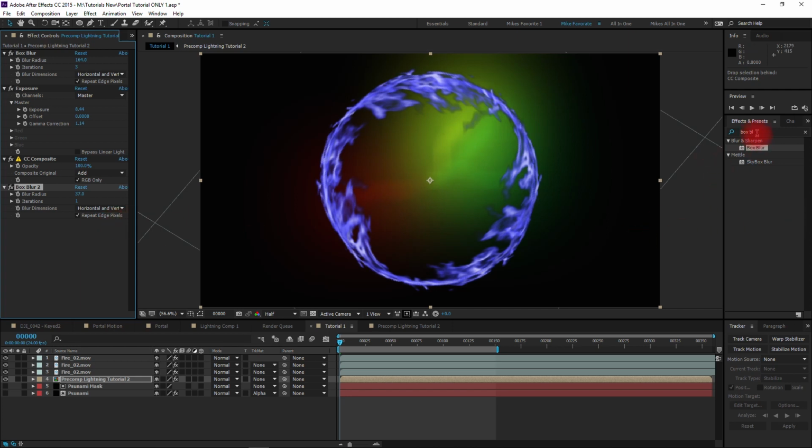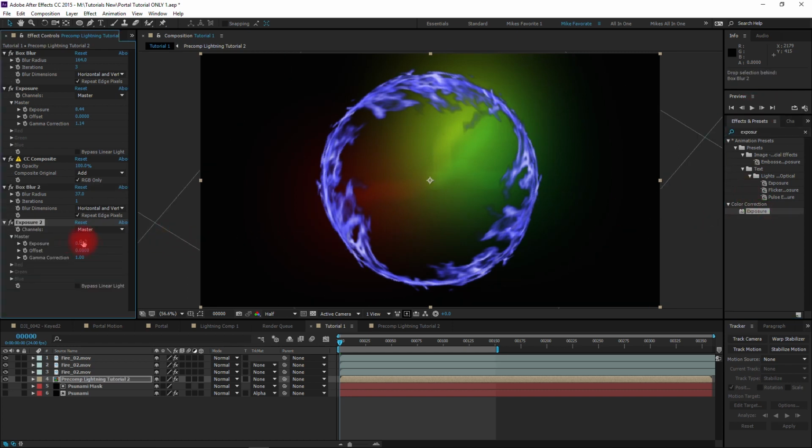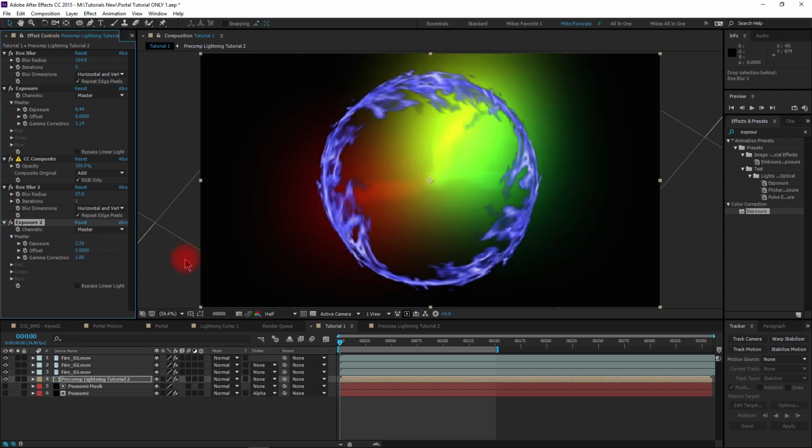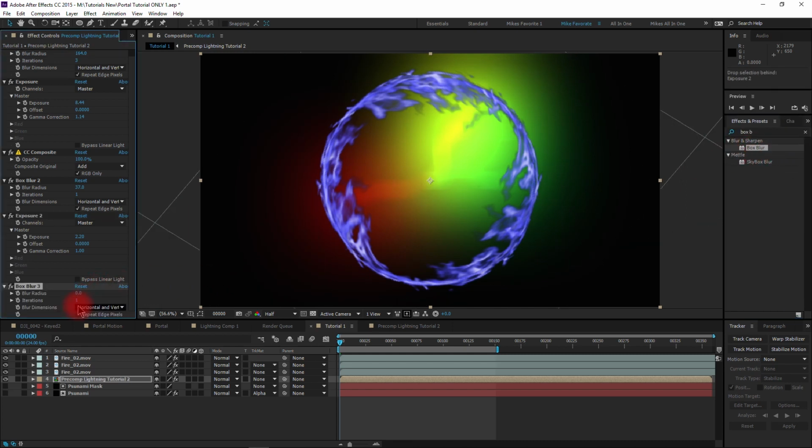That's good. Let's bring exposure in. And on the exposure, let's go a little less this time, maybe 2.2. Everything else the same. It's getting good. I like that. And then let's do one more box blur. And for this one, we'll blur it less.